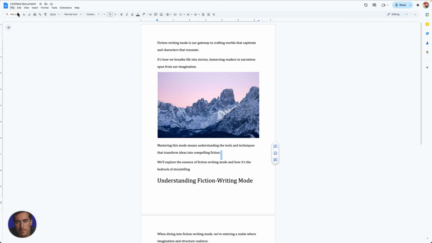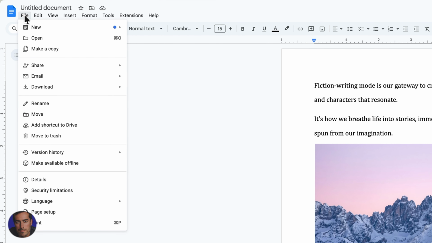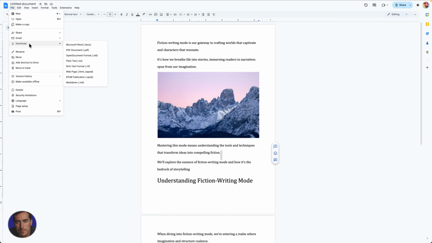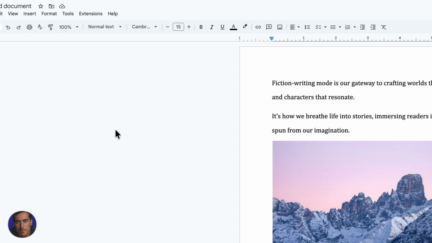What you would do if you want that RTF file, rich text format, is come up to the very top where it says File. You will now come down to Download, and hover over Download for just a second. This opens all of these options here. So these are all the different download, all the different export formats we can do, all the usual ones like Microsoft Word, PDF document, plain text. But the one that we want for this video is the rich text format, the RTF. We will click on that one.